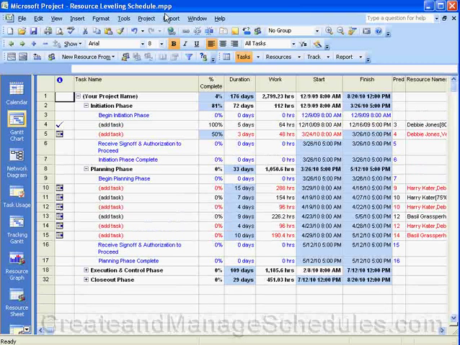So basically within Microsoft Project you have 4 different calendars in Project 2007. You have a base calendar, you have a project calendar, resource calendar, and task calendars. So right now we're going to focus on the project calendar, setting up the project calendar.